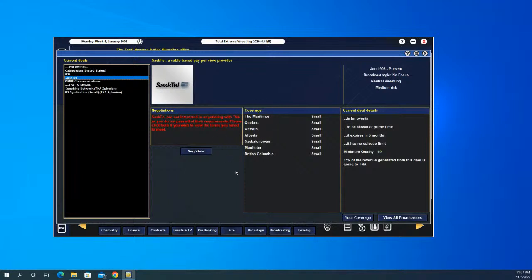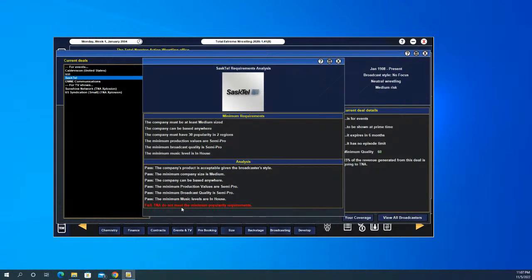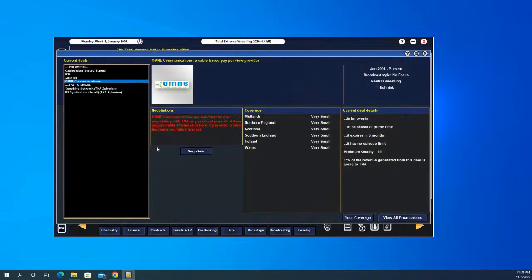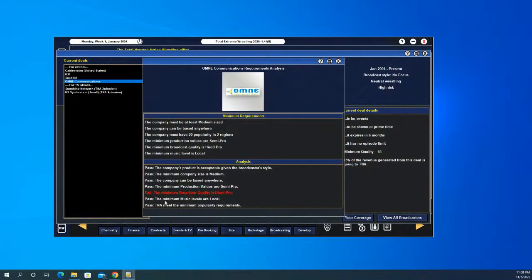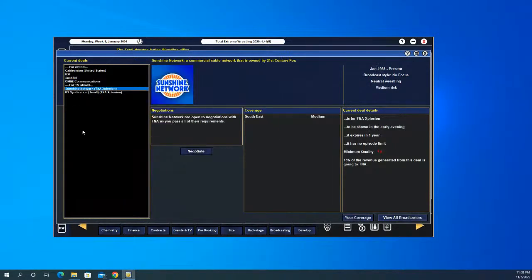SaskTel, this is Canada. They're in the red. See what they have. We do not meet the minimum popularity requirements in there. So that's 30 popularity in 2 regions of Canada. Probably don't have that. Omni Communications is Europe, or UK. And theirs is broadcast quality is higher pro. So this one's actually higher than the rest of them. So this is what we need to do now. We're going to try to make these people happy.